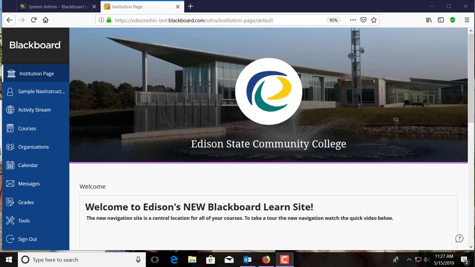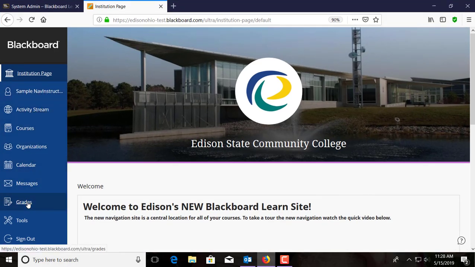So what you see on your screen is actually what the new Blackboard Ultra navigation will look like. Here on the left hand side you will see it's much more sleek, much more streamlined. You will have an institution page, and a profile that will have your name here. We have activity stream, courses, organizations, calendar, messages, grades, and tools. Over the next few videos we're going to go over each of these tabs so that you can get an idea of what they will look like.